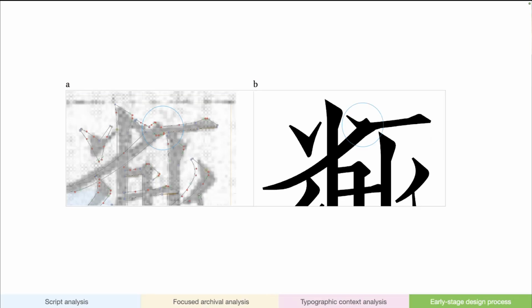In other cases, directly copying an archival form can create visual problems, such as this area being a bit too dark. In this situation, it might require adjustment from the designer, but this also depends on your design concept. Say if you want to stay super true to the archive, maybe you don't have to change it.